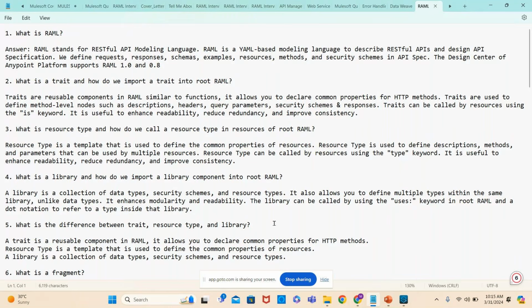It is useful to enhance, again, readability, reduce redundancy, and improve consistency. I have used the same points. Got it? Okay. Now, what is a library and how do we import a library component into RAML? See, these are all topics related to best practices only, if you understand. Without these also, you can do your RAML or API specification. But if you follow this, modularity, readability, and consistency can be achieved.